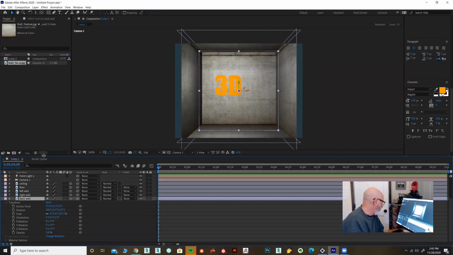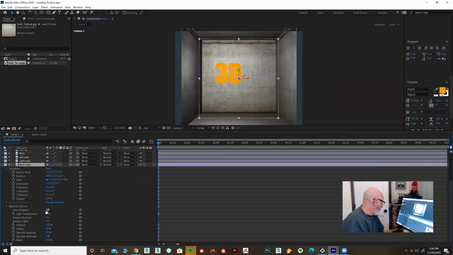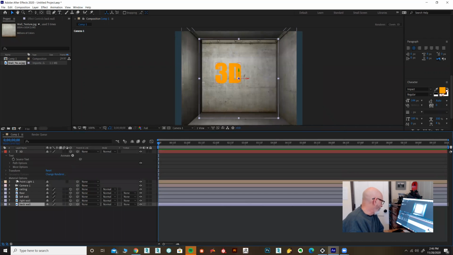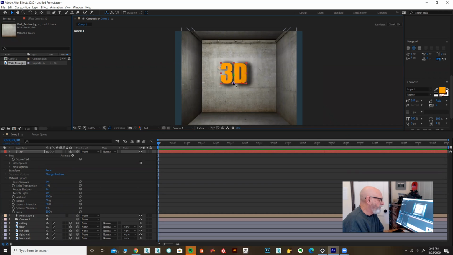Material options, right? I open up back wall, material options, and oh no, what I want to do is go to the 3D material options to my type and turn on cast shadows. There it is. All right, and if I move this thing around, I'm trying to get it so it looks a little cooler.